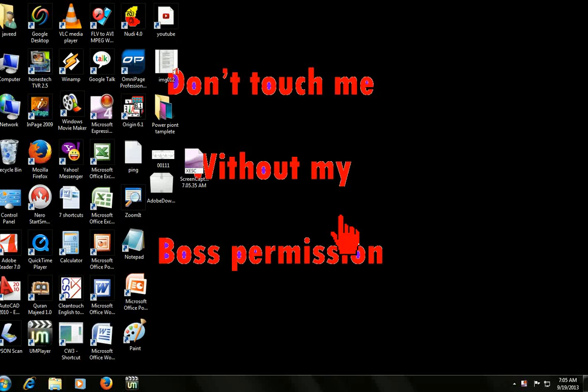Hi guys, today I will show you how to create a new folder with a shortcut key, and I will show you how to open a new window with a shortcut key. Just listen carefully, I will show you.